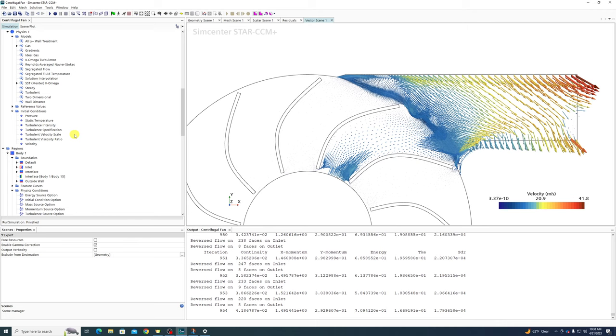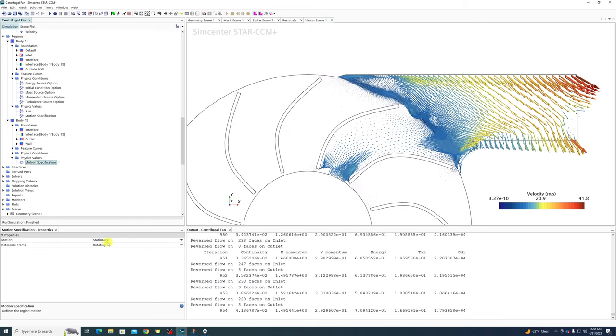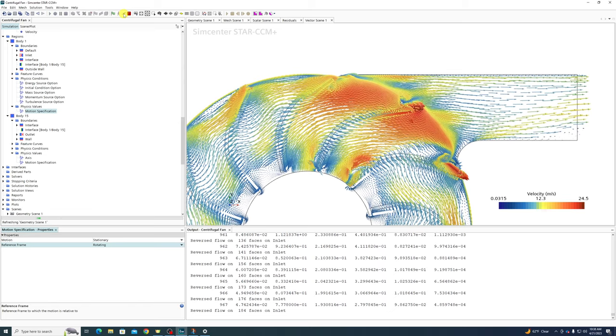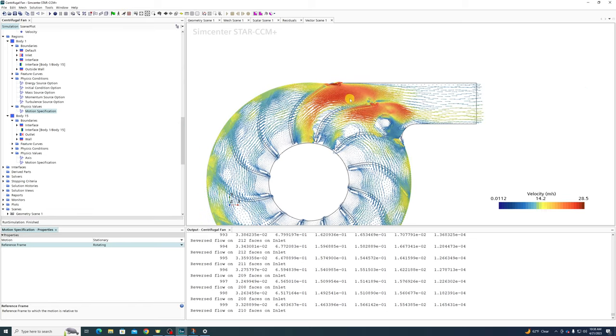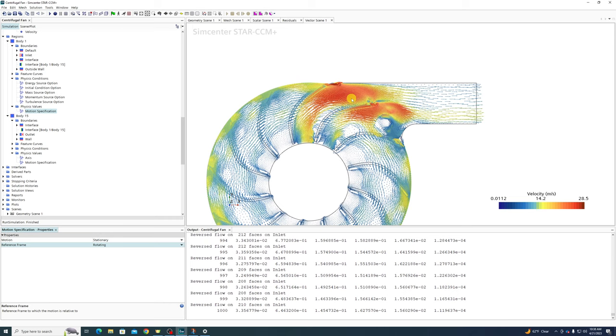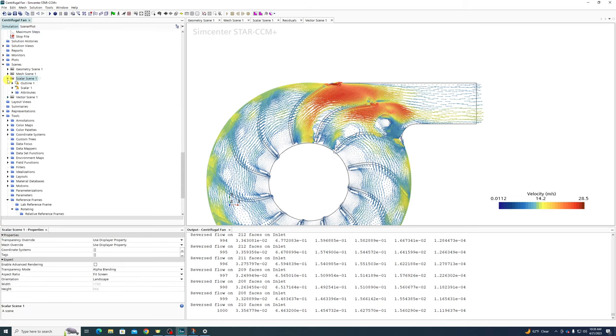Actually, hold on a second here. Did I make the wrong body moving? I did. That would absolutely do it. Let's try this again. Aha! Much better. Sort of. Oh, it stopped because I need to turn this off. Perfect. So, let's go down to scalar vector scene. It helps if you rotate the right thing. It really does.